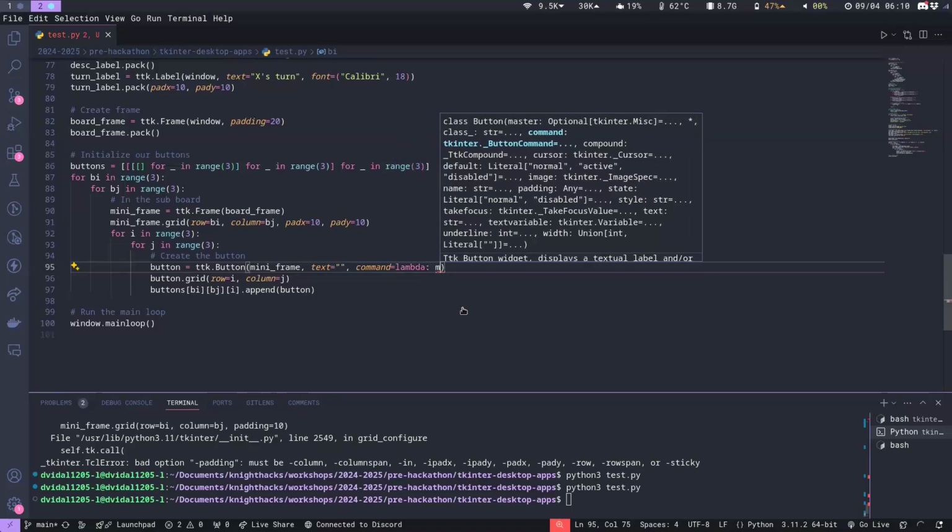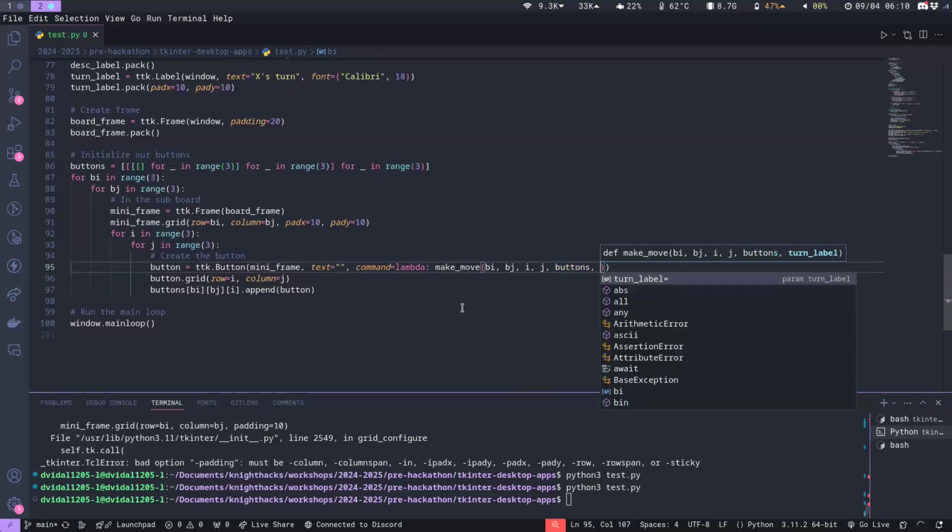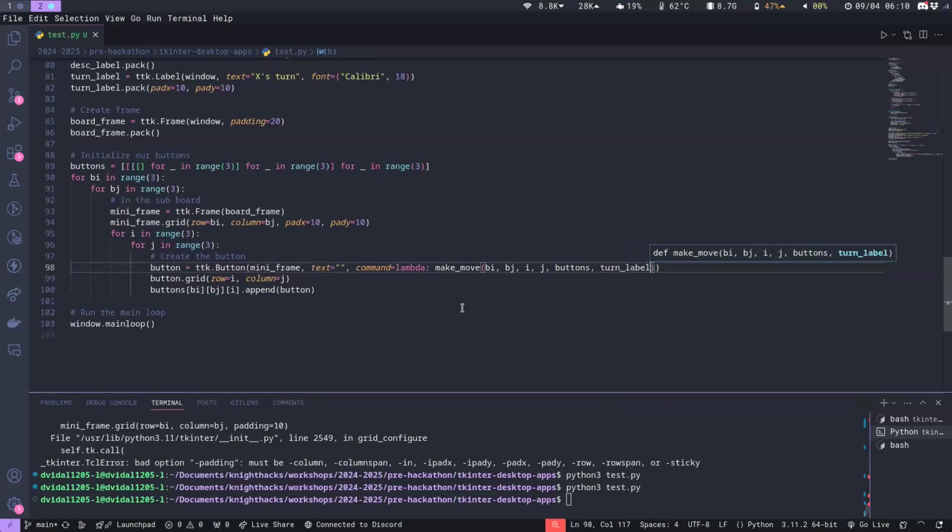And that's going to be make move of bi, bj, i, j, buttons, and what was the last one? Turn label. Turn label. There you go. And so now if we run this, hopefully I don't get any errors.